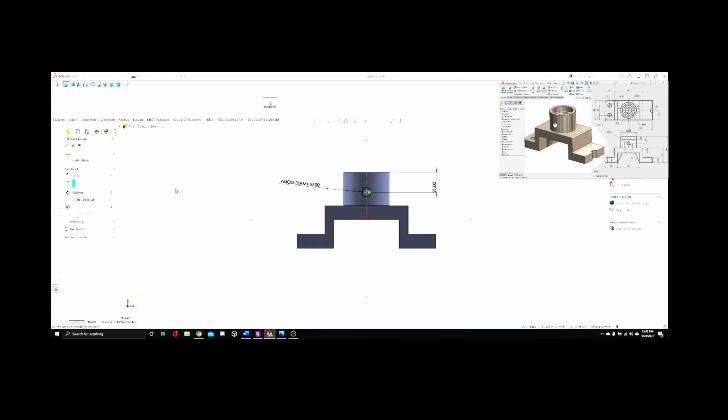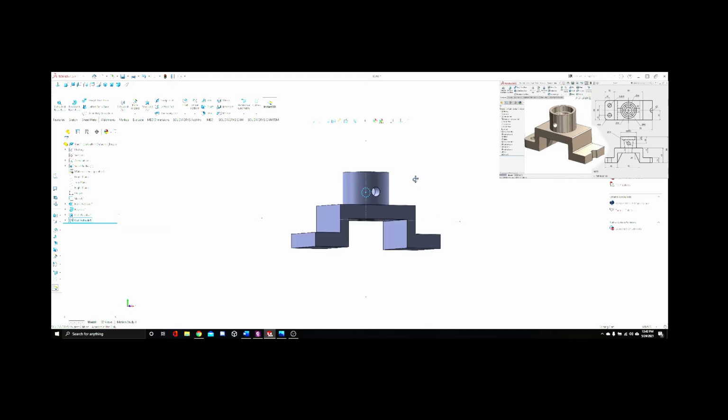And we can't really tell on the picture. We're going to assume that hole goes all the way through. So we can say through all both, and we can say okay. And there you see, we've now cut that hole through both sides.